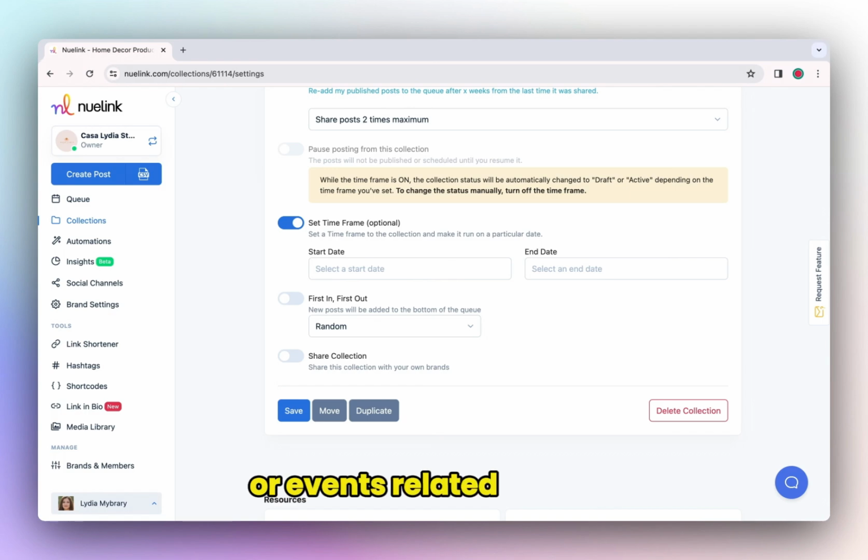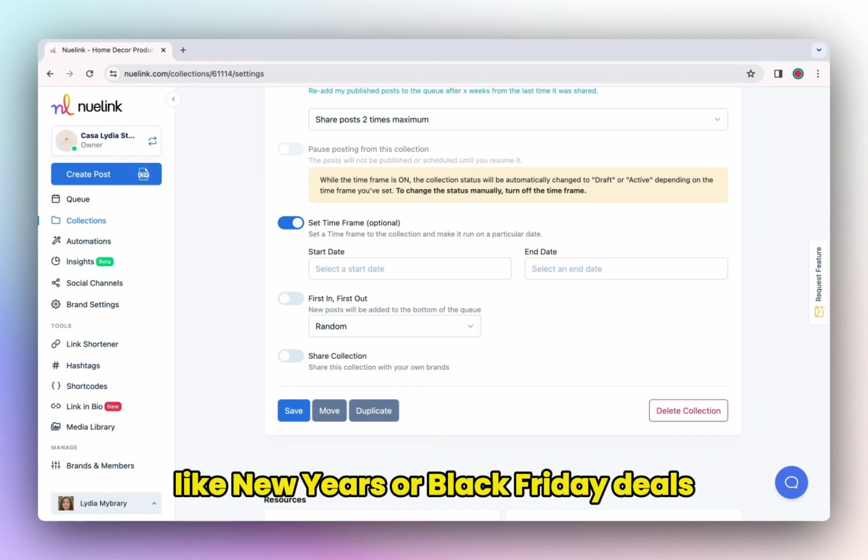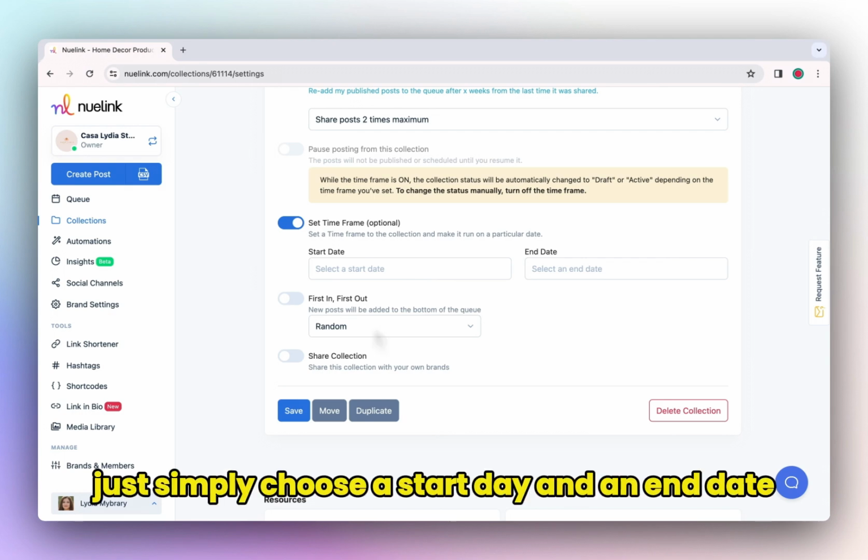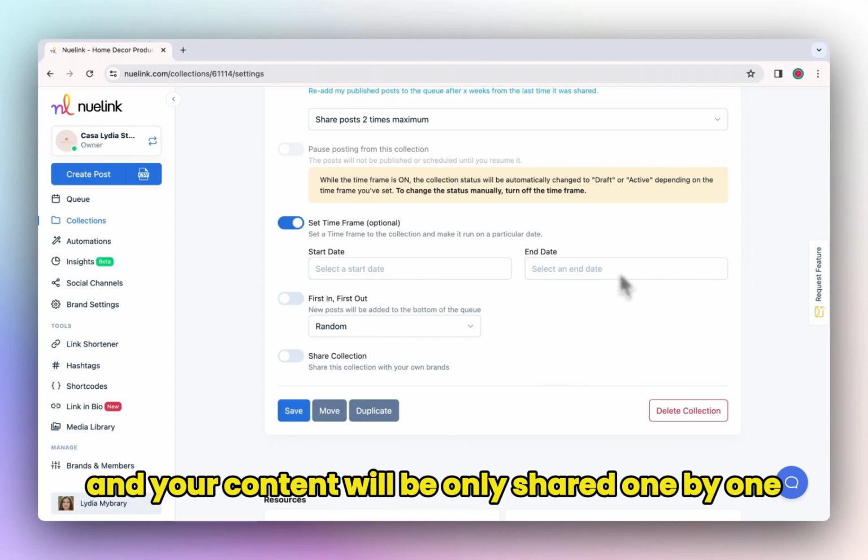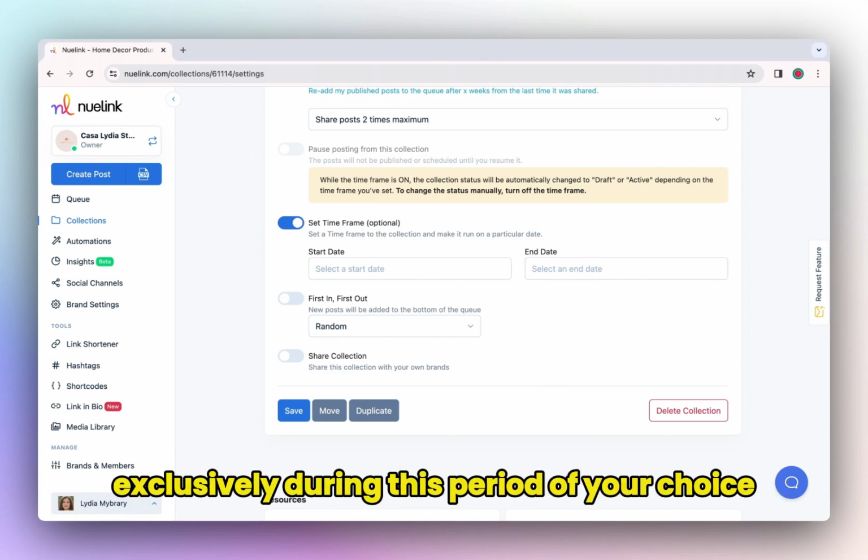Next, you can also set a time frame or a time range for your posts, which is ideal for holiday or event-related content like New Year's or Black Friday deals. Just simply choose a start date and an end date, and your content will be only shared one by one exclusively during this period of your choice.